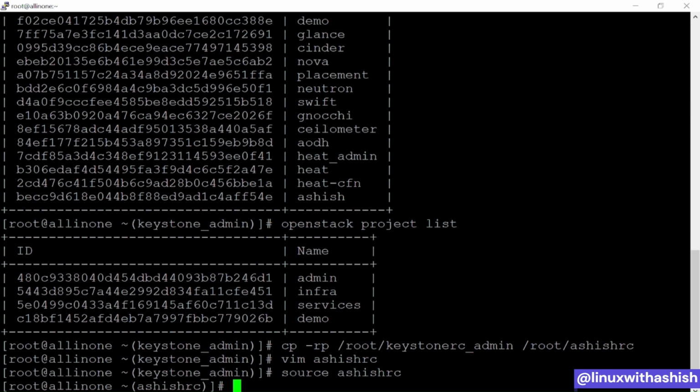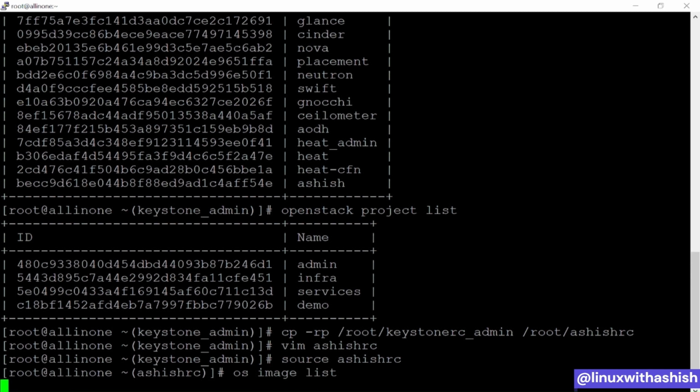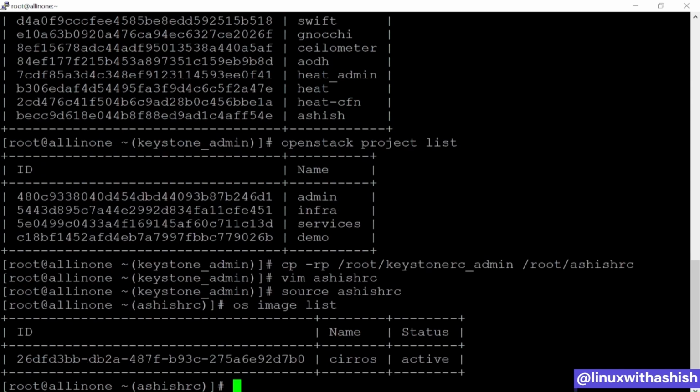You can see the keystone_admin changed to Ashish RC, and you will have to validate it first before using. You can run any command like openstack image list. If it gives the image list, then it is working, otherwise you'll have to check it. So it is working, you get the response, right? Now we will use this Ashish RC, and we will create all the resources from here. The next target which we are going to create in the OpenStack operation is a key pair.